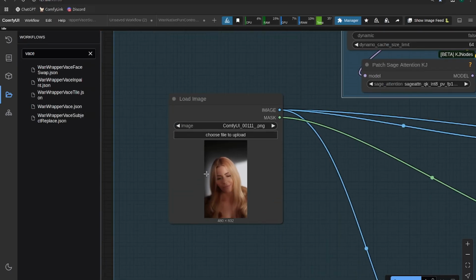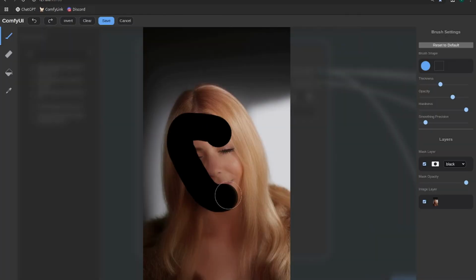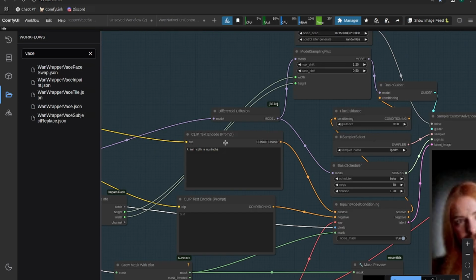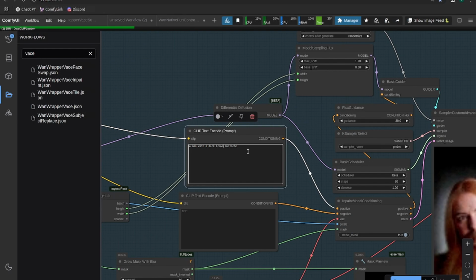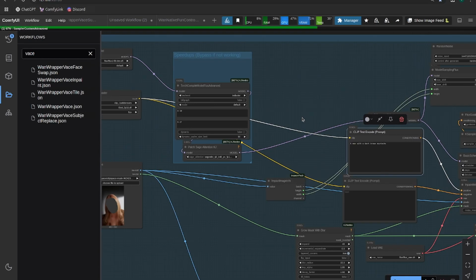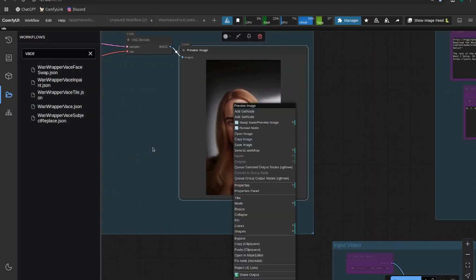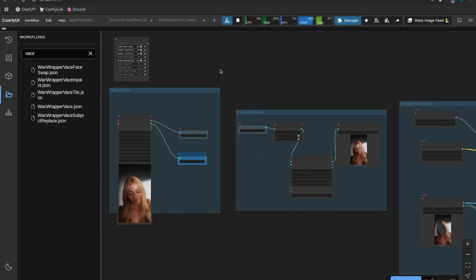Okay, so now we have to mask our image. So we wanna replace the face. So we're going to mask it out and then save that, okay? And then I'm gonna give this lady a dark brown mustache. All right, so let's run it. All right, now we have our beautiful new bearded man lady. Okay, so let's save that image off and let's turn off our inpainting.